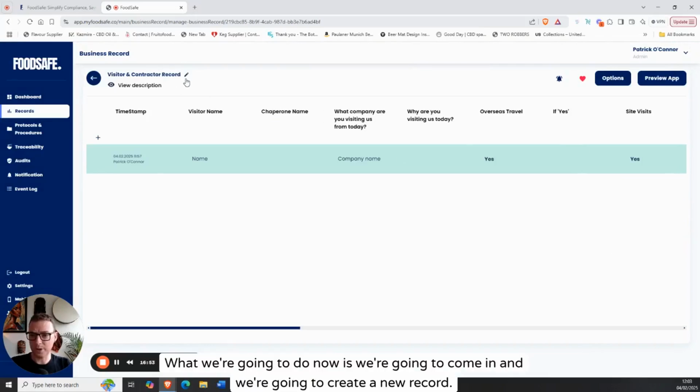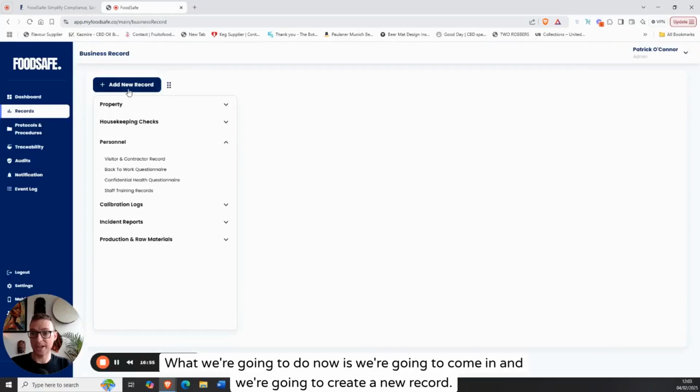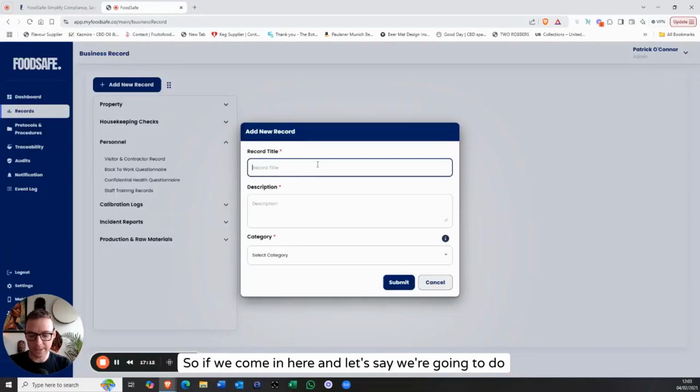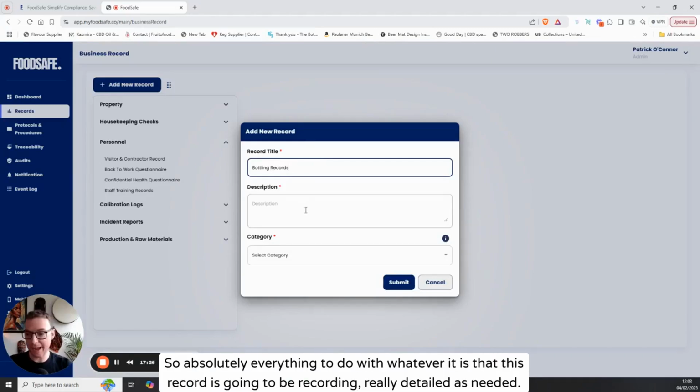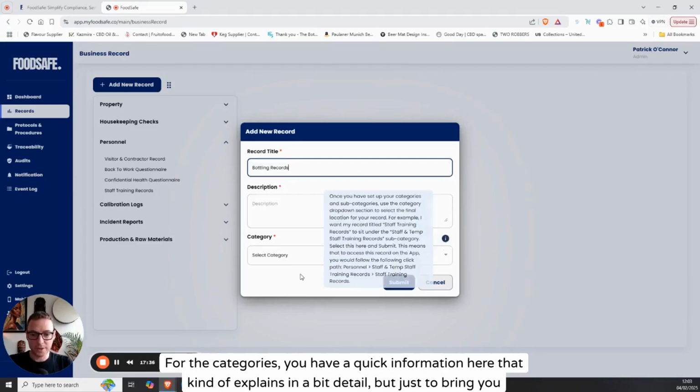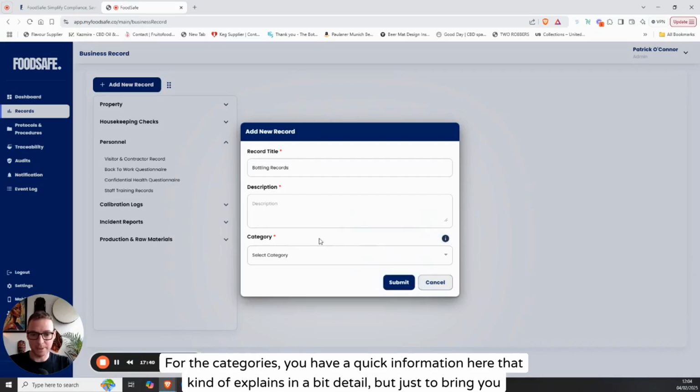What we're going to do now is we're going to come in and we're going to create a new record. So if we come in here and let's say we're going to do bottling records. Again, put in a really detailed description here. So absolutely everything to do with whatever it is that this record is going to be recording, really detailed as needed. For the categories, you have a quick information here that kind of explains in a bit of detail, but just to bring you through.